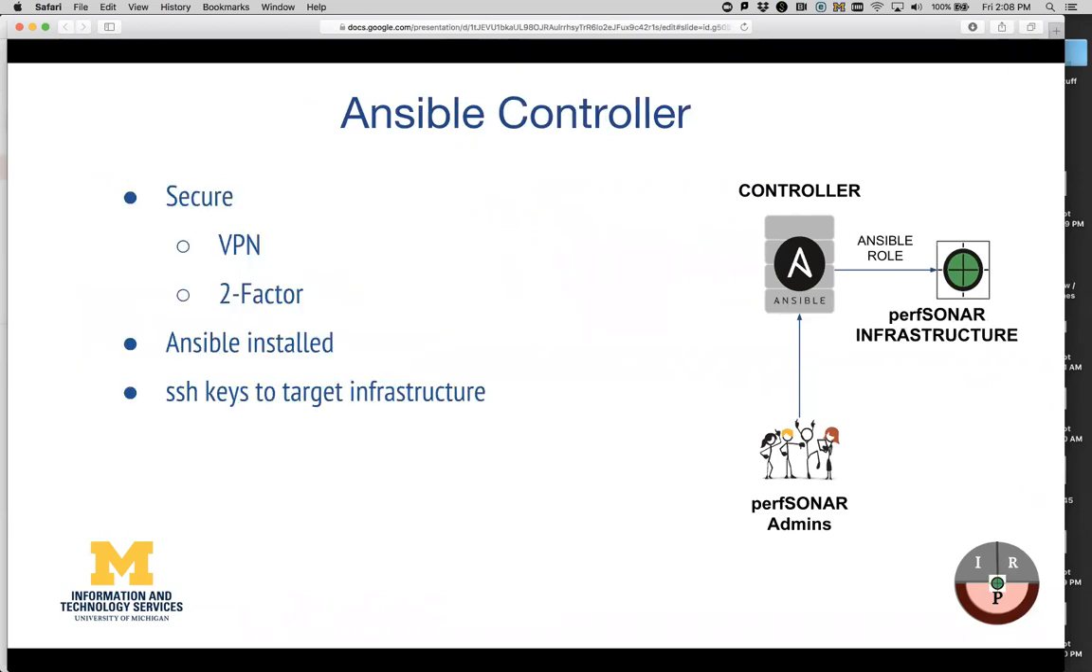So we have an Ansible controller. It's basically a managed Dell in our cloud. Nothing special about it, except that it's secure. When we log into it, we have to use a VPN and two-factor, and it has Ansible installed on it. It has SSH keys. I've already pre-populated SSH keys to our target infrastructure. So we're going to use this Ansible controller as the center of automation to go and install all of the software across all of our different lab machines today.